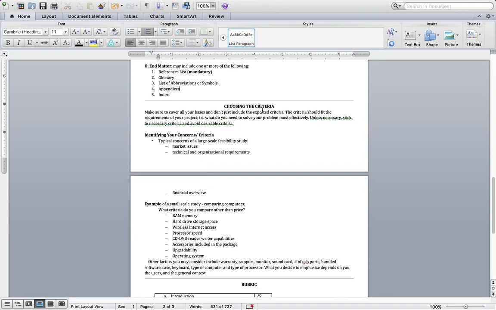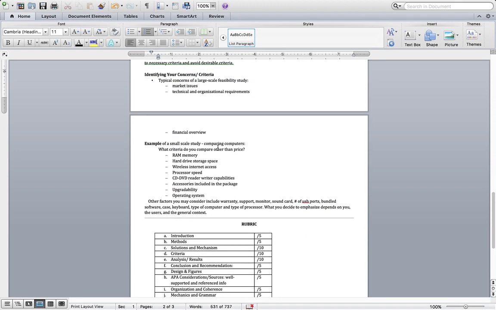So how do you choose your criteria? Make sure you cover all your bases and not just include expected criteria. So it should fit the requirements of your project, what you need to do in order to solve your problem most effectively. So, for example, how do you do that? You identify your concerns. So, for example, typical concerns of a large-scale feasibility study: market issues, technical and organizational requirements, and financial overview. So, an example of a small case study would be comparing computers.